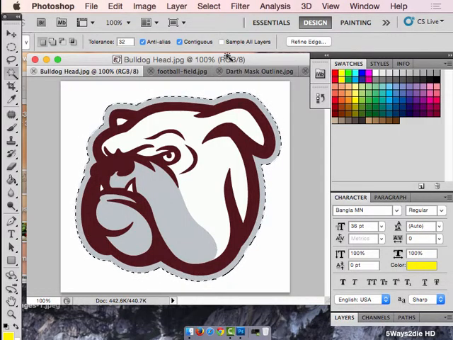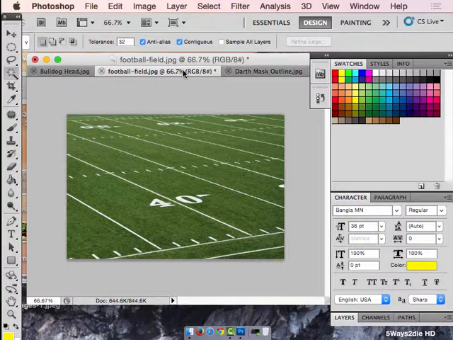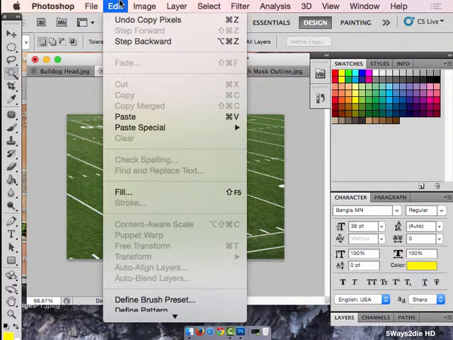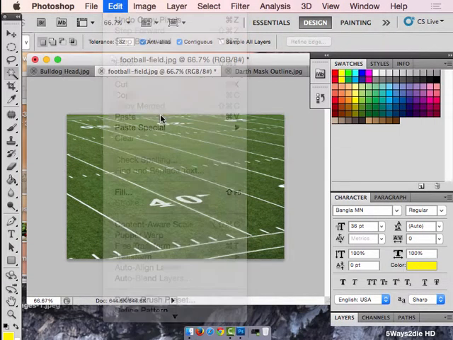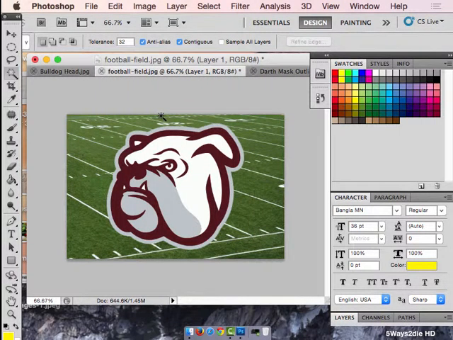copied it. So then we're going to click on the football tab, and then we're going to paste this image on the football tab. So how do I paste? What's the hotkey for paste? Command V. You can also go up to Edit, Paste, just like you can in Microsoft Office. So I'm going to paste it. And now I have a bulldog on the football field.